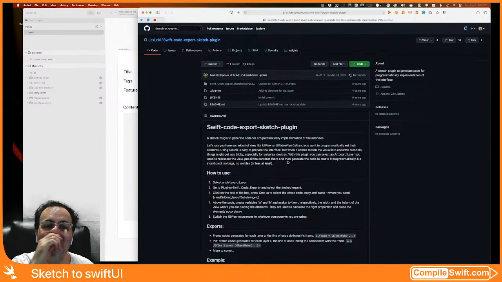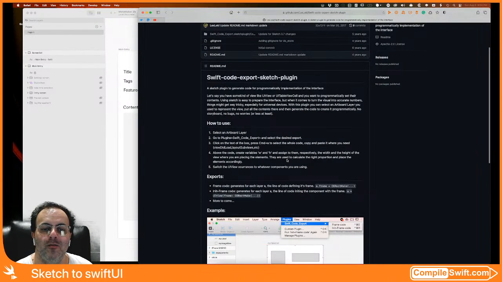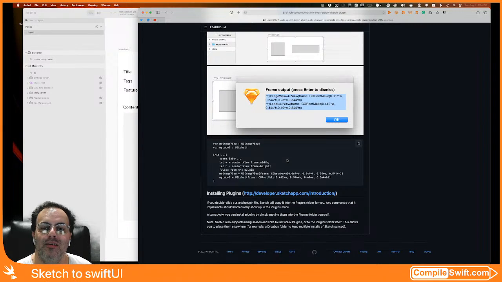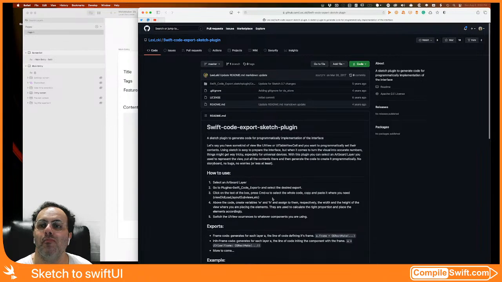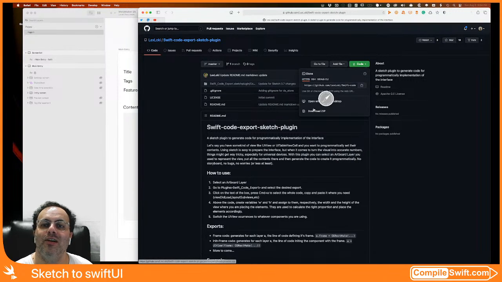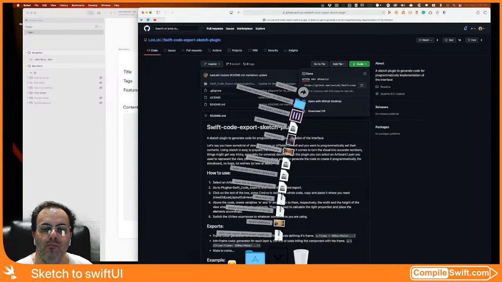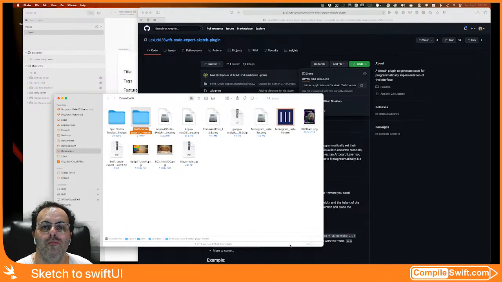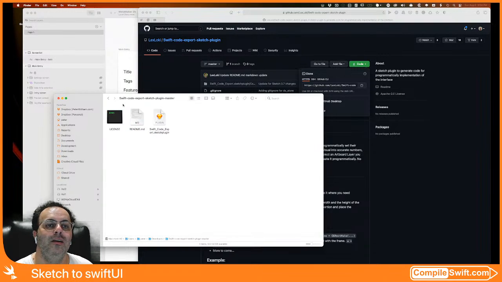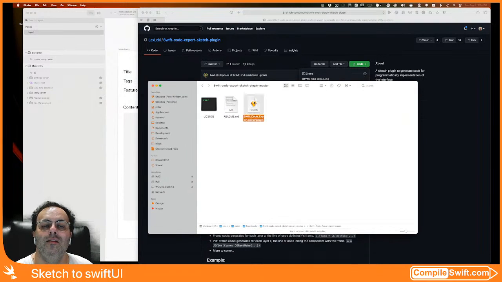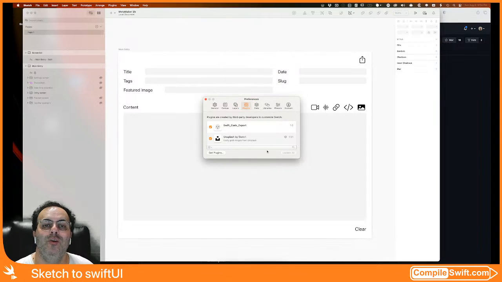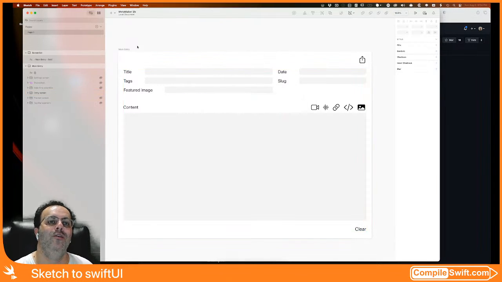So let's do this. Where's my installing the plugins? Yada yada yada. Let's just download the zip, shall we? It's been installed. Oh, it's a 1.0. What can go wrong? Okay.